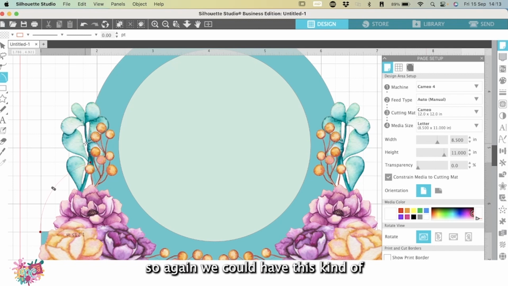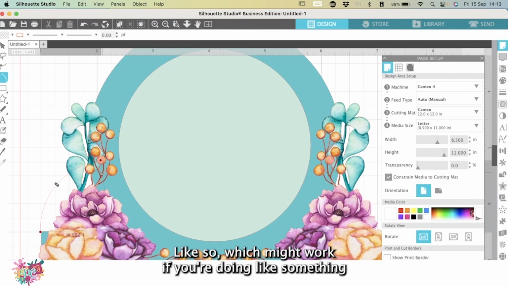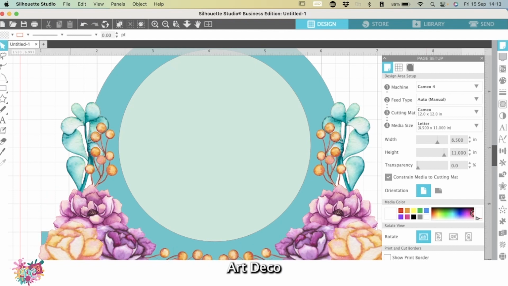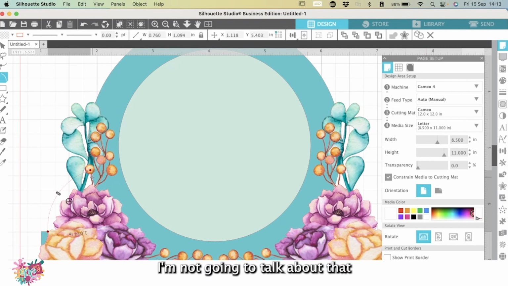So again, we could have this kind of stretching arch from the tip of this corner here, like so, which might work if you're doing something Art Deco. Let's show that again. So click once with the tool selected. So click once, and this time I'm going to bring it a bit closer and follow the arc round, and that can go up to about there, like so. Again, that's pretty cool.